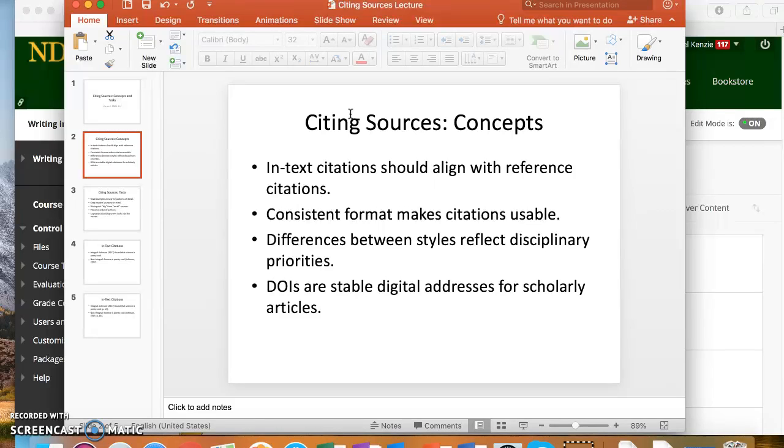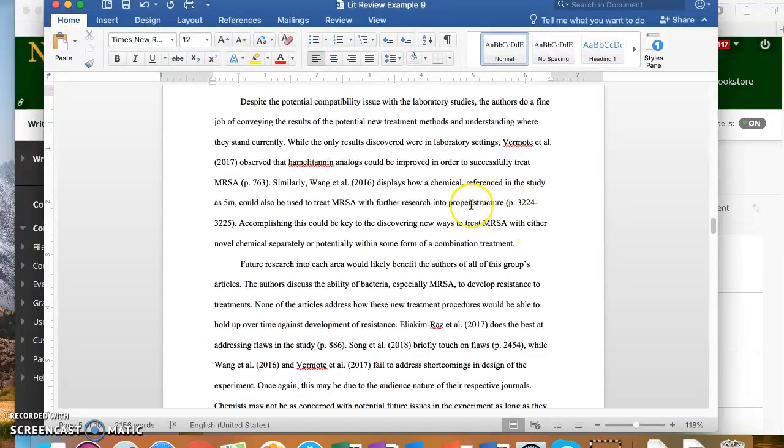In-text citations should align with reference citations. By that I mean, whatever your reference citation starts with is what you cite in text. Typically in APA, that's the author and the date. That's why it's important that you refer to sources by author and date, not the title, not the place it's published. I'll show a quick example from Student Example Lit Review number 9.